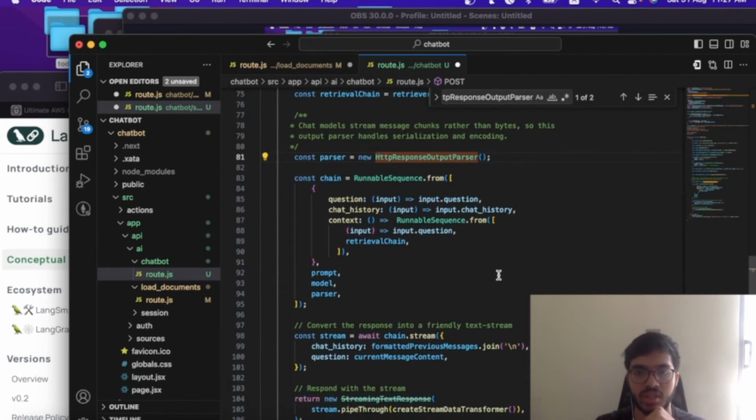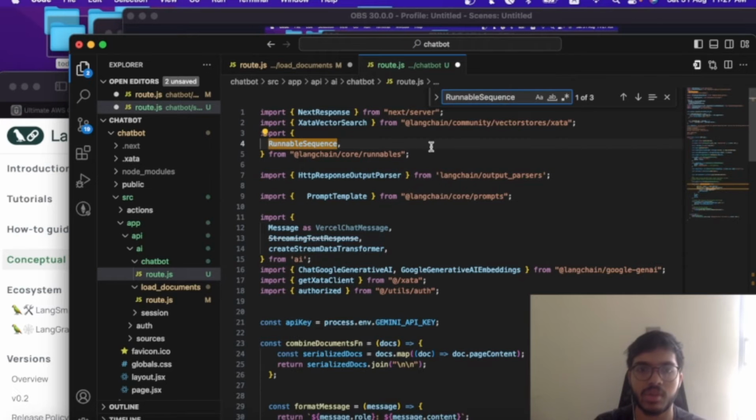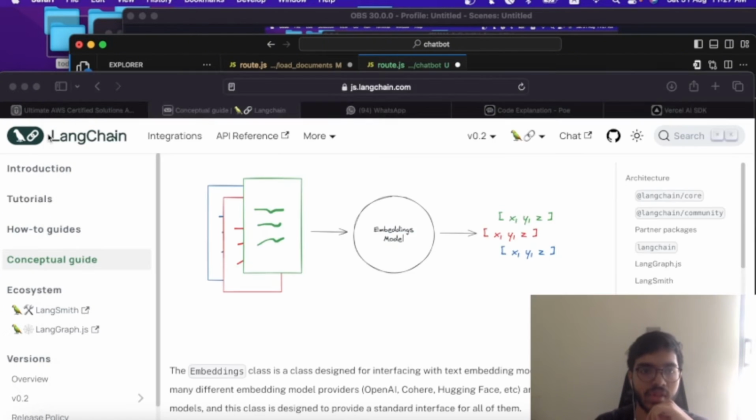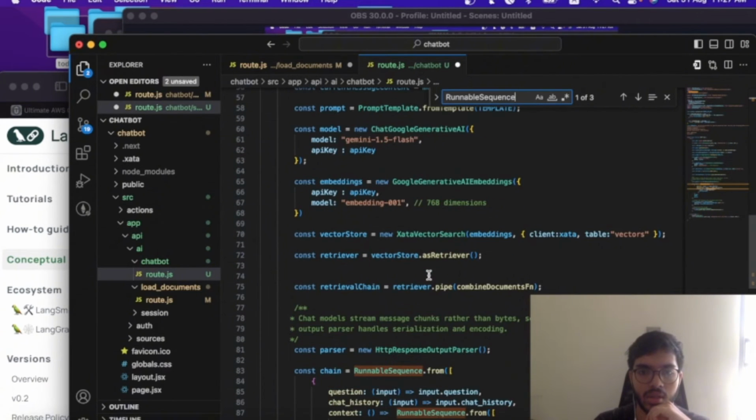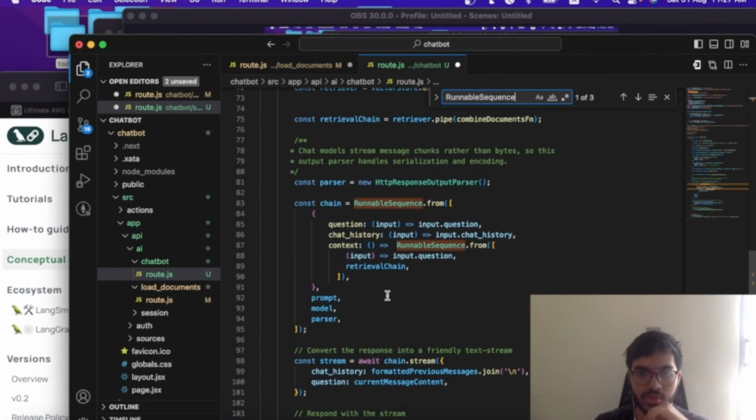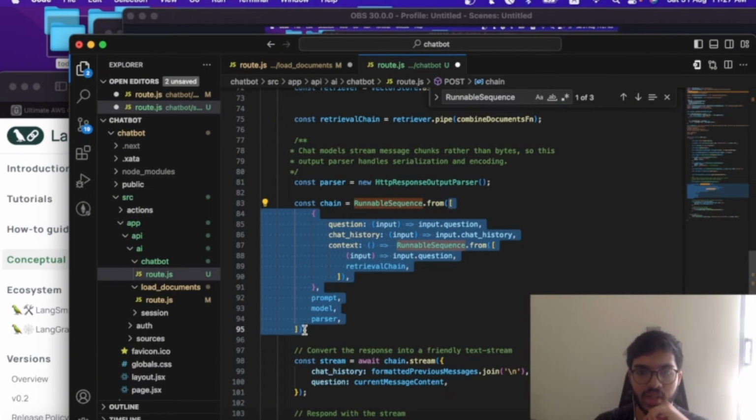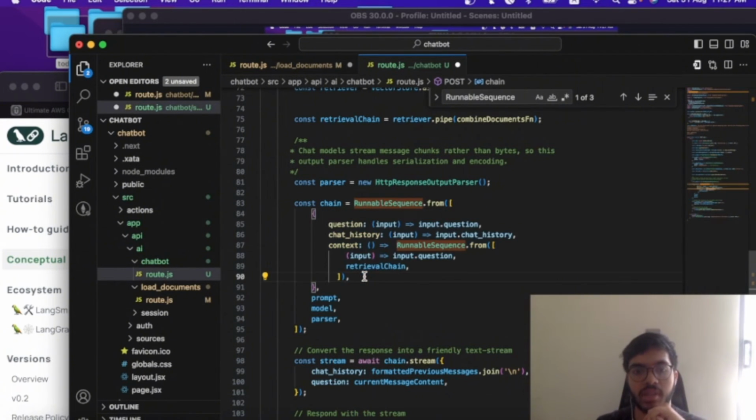Okay, then we also need a chain. What this chain does is basically we have a runnable sequence. You also have to import this runnable sequence from LangChain core runnables. You can even search that in the documentation, but what this does is that it takes an array where each element is a runnable. Now, a runnable in LangChain is basically a function or a component. So let's walk through them one by one.